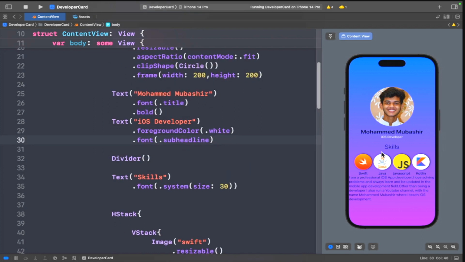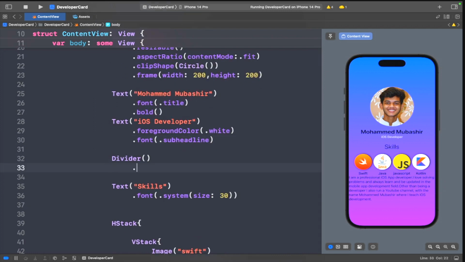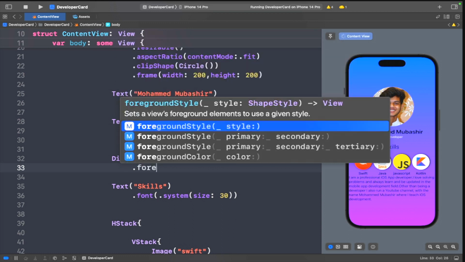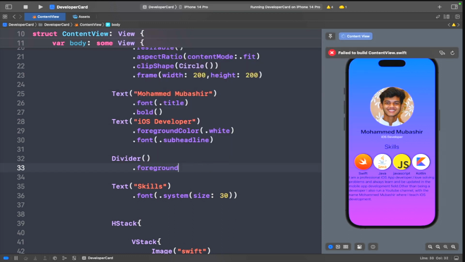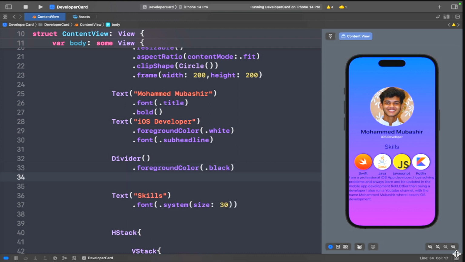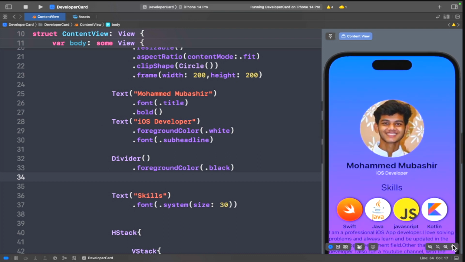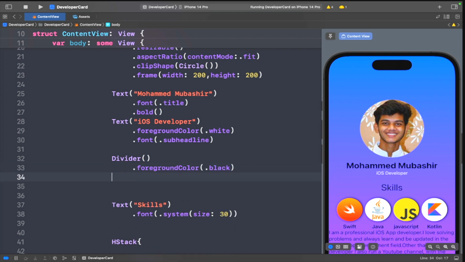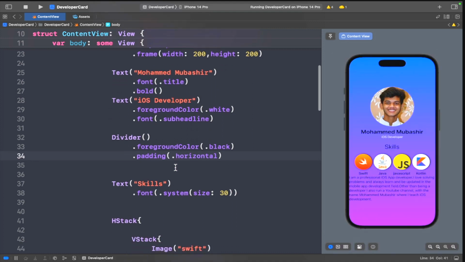Alright, we have a divider here, and what I will say is divider dot foreground style, foreground color would be black. And if you can see, this is touching the end points, so I will give a padding. So padding would be dot horizontal. So from the horizontal sides give it somewhat space. Okay, so the divider part is also done.